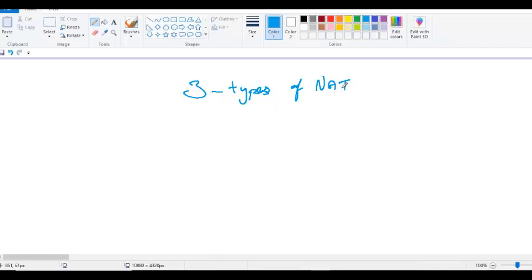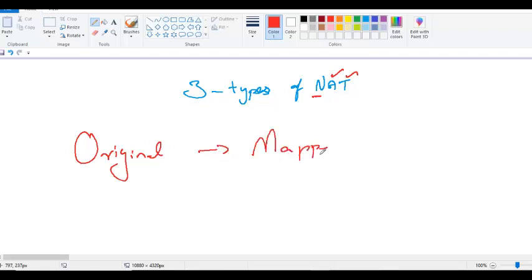Which address? Is it the source MAC address? No, the source IP address. Where is that IP address in OSI? In the network layer. That address is changed from the original address to the mapped address. Original to mapped. We call this NATing, network address translation, NAT.